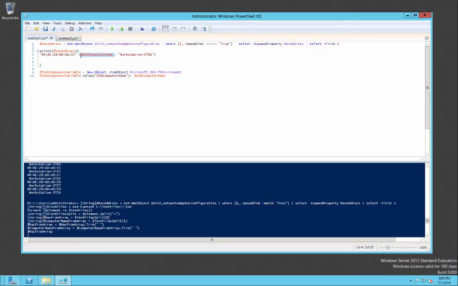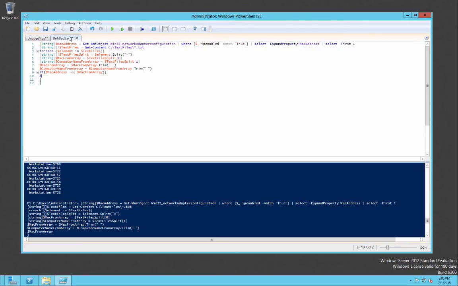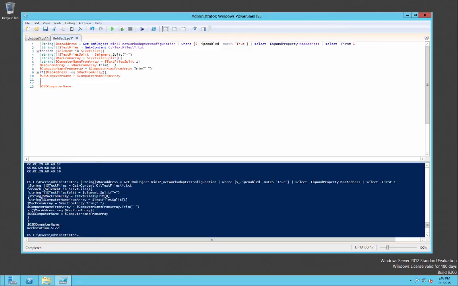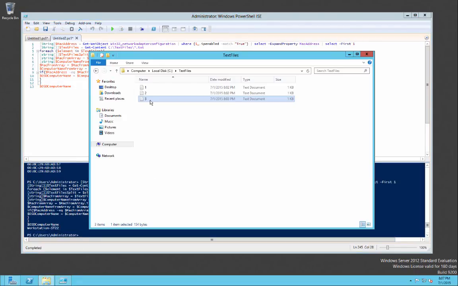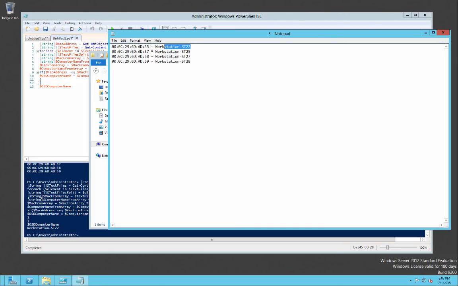So we'll just copy this. Equals, and we're going to assign the computer name from the array from the text files. So computer from array, and then from there, just to show you guys, we'll just output the computer name so you can see that this is all going to work. And there it is, workstation 22. So this was from text file 3 and from this element right here.